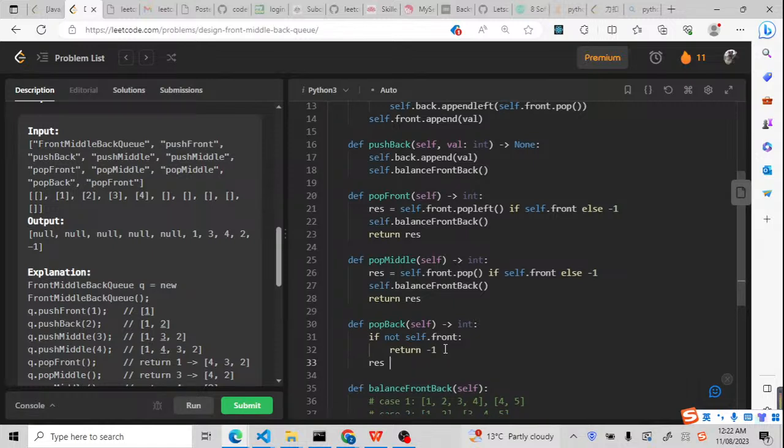Now we're gonna have a result. Result should be equal to self.back.pop. Yeah, because we need to pop at the right side of the back queue. If it exists, if self.back, else what should we do? We should not get a -1 because we need to pop from the front queue. Because if the back queue is not exist, it means the front queue must exist. Because if it's not exist, it's already return a -1. Yeah, this means the front queue already exists.